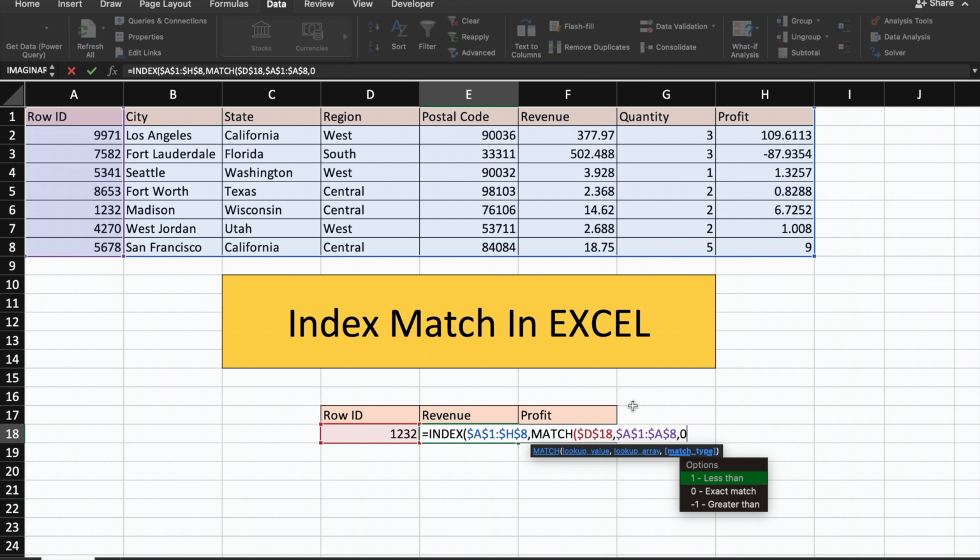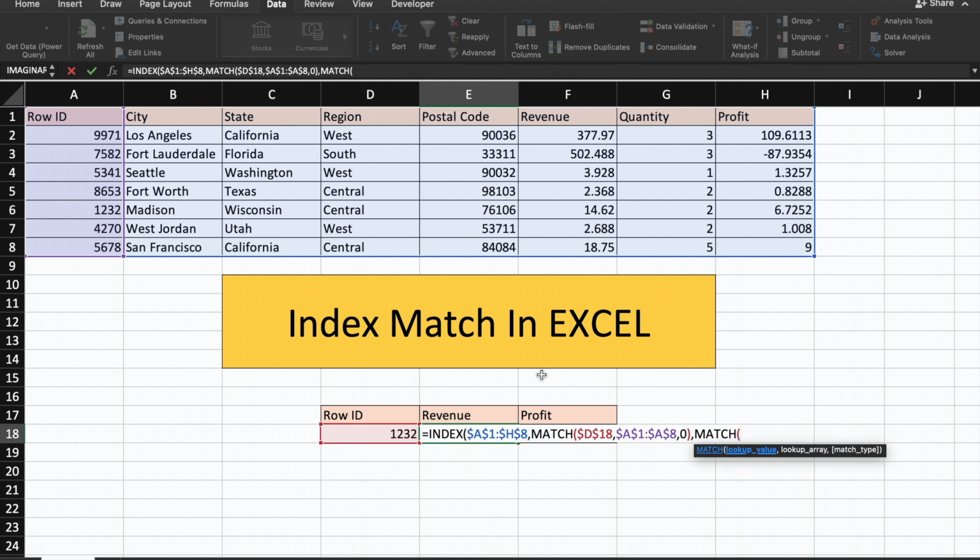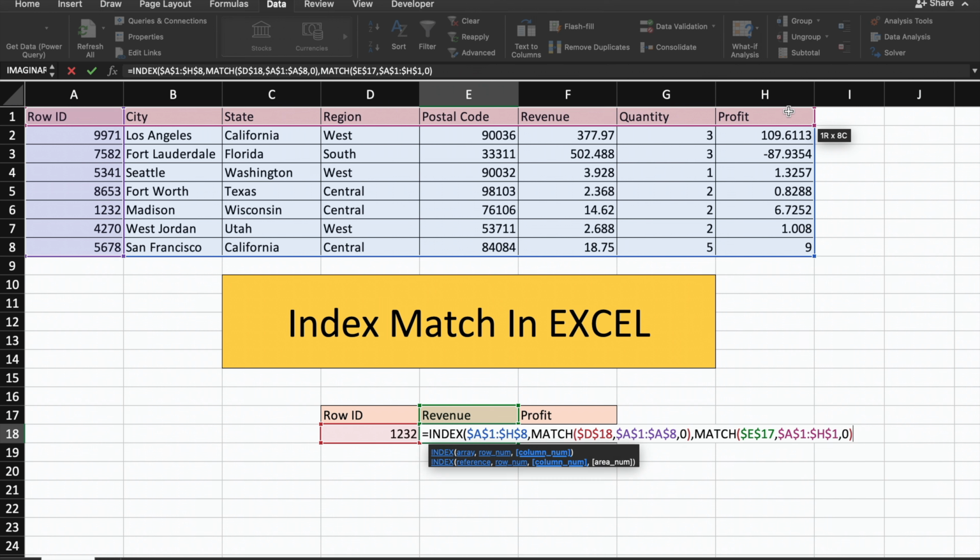I will type 0, close the bracket, give a comma. I will again type MATCH, Tab. The lookup value is revenue. I will freeze this, comma, lookup array. So here is the array. I will freeze this also, and for match type I will press 0. I will close both brackets and press Enter.